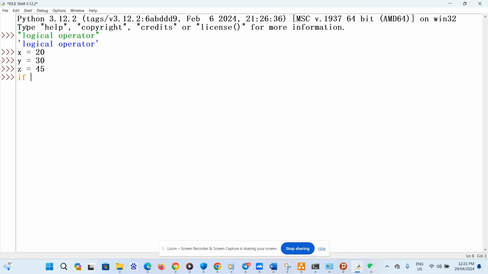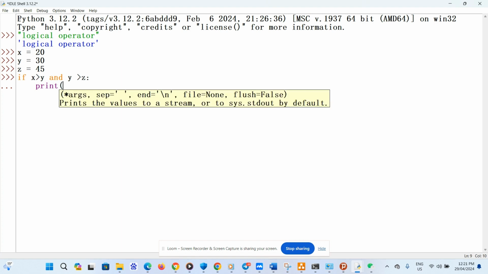So this is a conditional statement: if x is greater than y and y is greater than z, enter, then print x is the largest number.